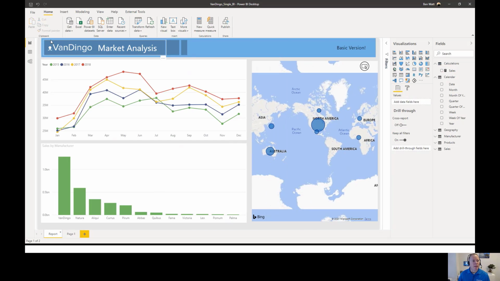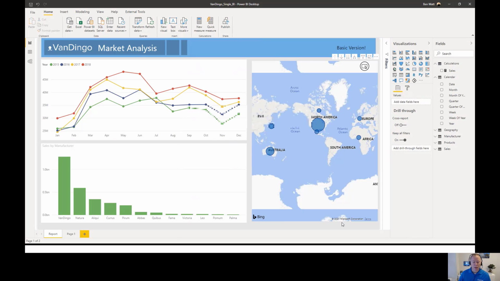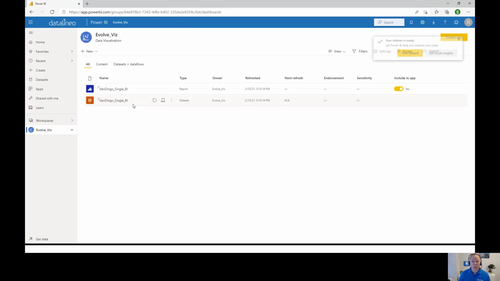I'll go back to my report page. And what I'm going to do is publish this PBIX file to my Power BI workspace. So nice and simply publish. This is the example workspace that we're going to use today. I'm going to pop it open. You can see right now that it's empty. Nice timing, there it is. Your data set is ready.